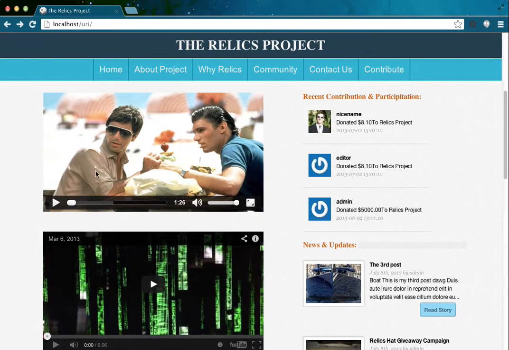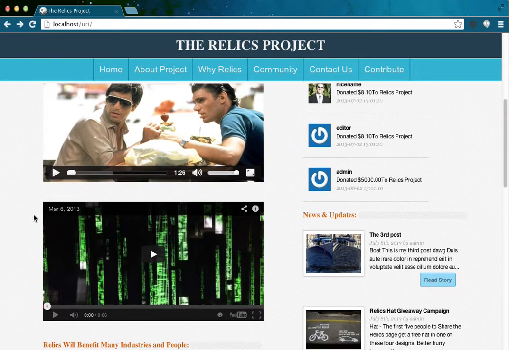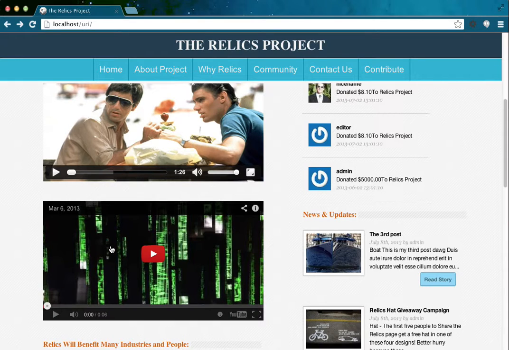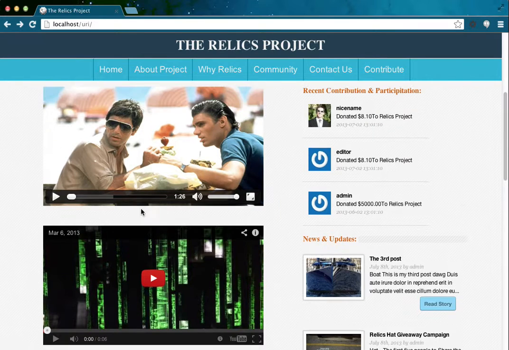There are two different videos, as you see. One's HTML5 with several video formats for different browsers. The second one is YouTube, and you have the option to choose one format if you decide to have one versus the other.